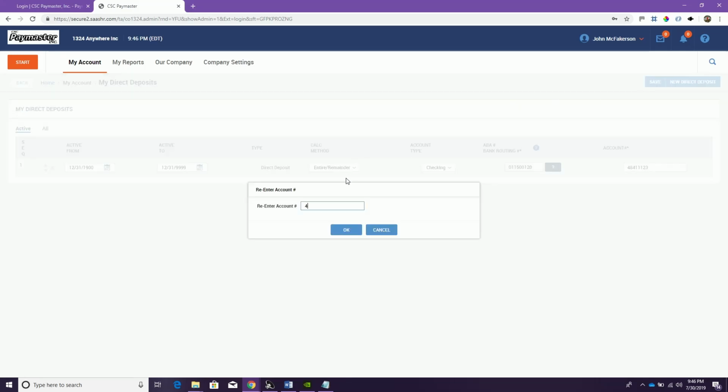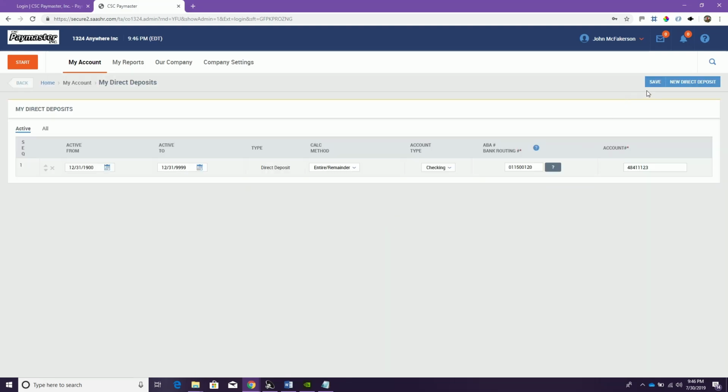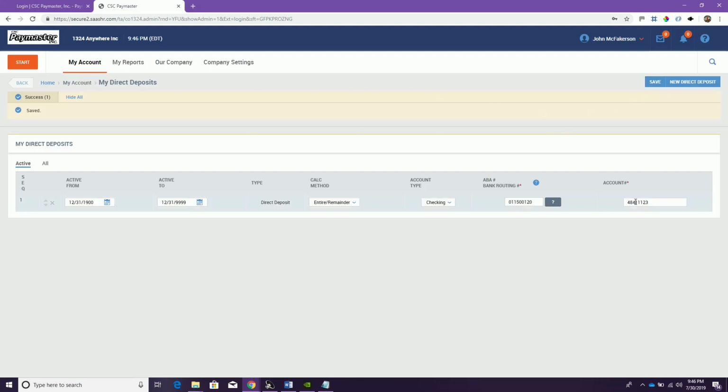And again, it's going to ask you to verify that that is correct. When you hit Save, we're going to click OK, and then we're going to hit Save again. And that direct deposit information has been saved. So that's how you maintain your direct deposit information. If you log into our system and you have a lock message saying that you need to go ahead and add your direct deposit information, this is how you go ahead and do that.